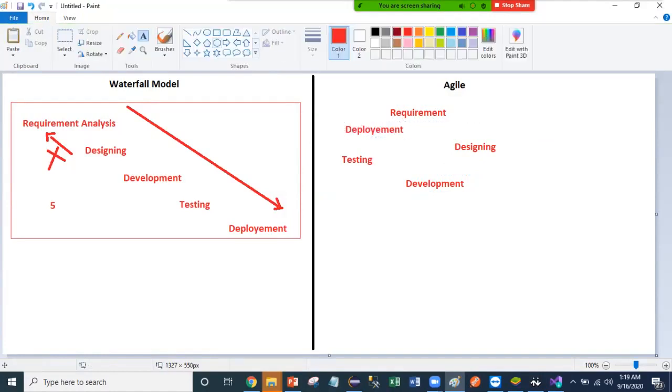So you see, now they are working in a circle.